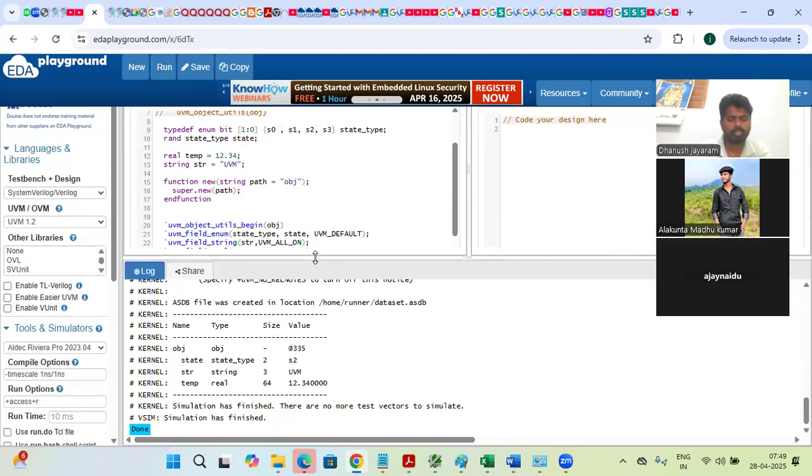Did you find any difference? Now the string is printed. If you go with default also it's printing, right? Yes, sir. We added all on.